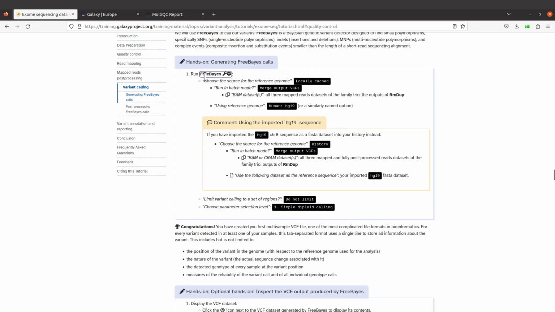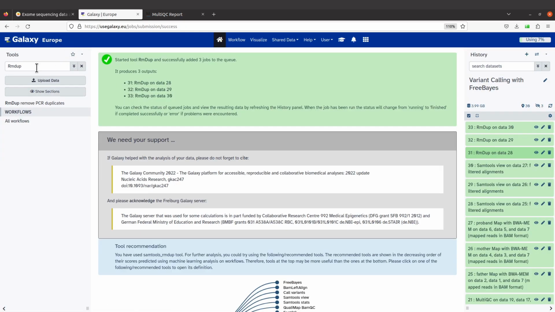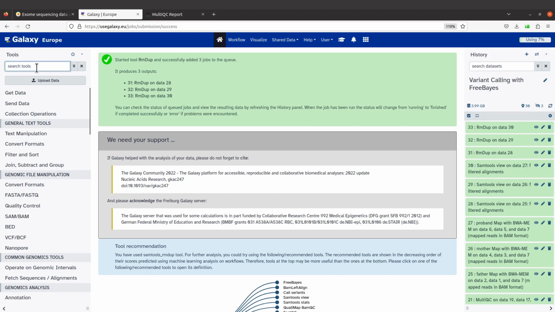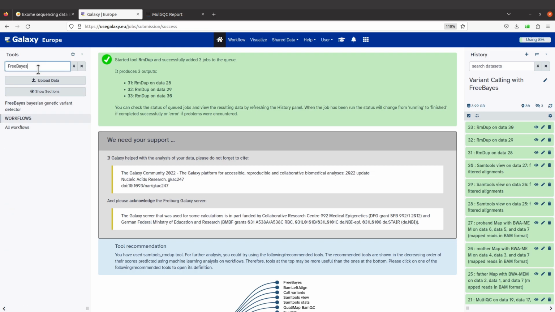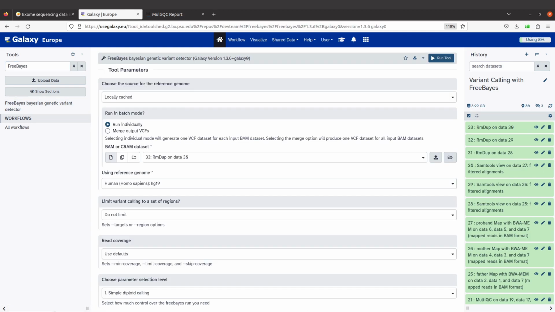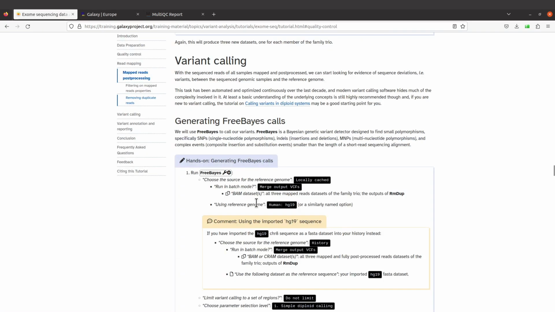So we need to call FreeBayes and then specify some options as well as some inputs. So let's get to the Galaxy platform. Let's clear this. And then let's search for FreeBayes. So this is it. All right. So I'm going to click it. Okay, FreeBayes has been loaded for us. So we have it here. So we need to specify some options. Let's get back to the tutorial page and look at what we are supposed to do.